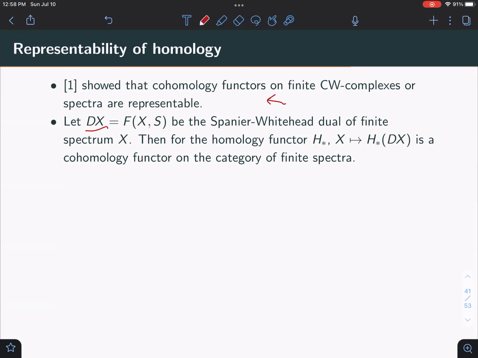So let's say I have a homology theory on finite spectra. If I apply the homology theory and compose it with the Spanier-Whitehead dual functor, then it turns out that this satisfies the cohomology axioms, because it basically reverses all arrows and makes everything nice. So Spanier-Whitehead duality allows you to go from a homology theory to a cohomology theory. And remember, we're still on finite spectra because that's the only place where it works.